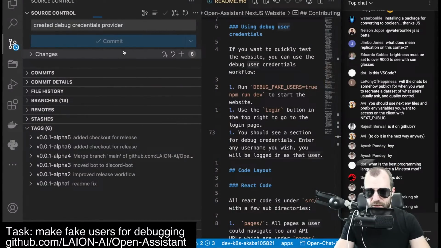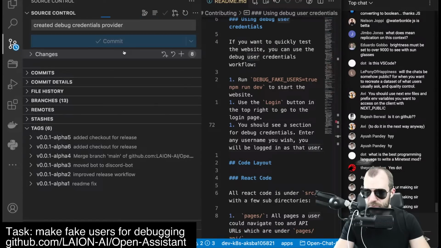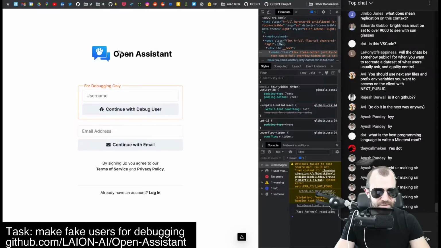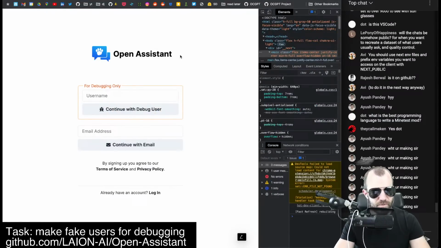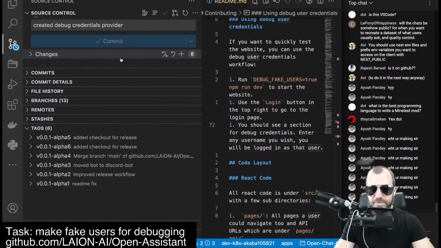What are you making? I am making Open Assistant, which is a ChatGPT-like thing.